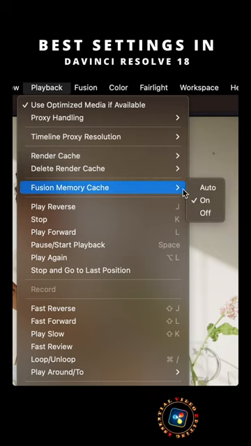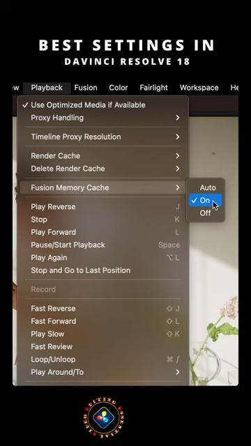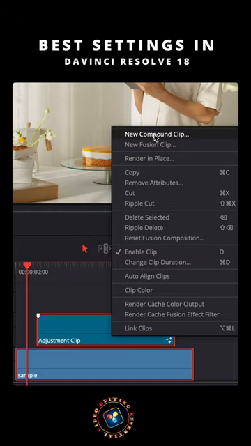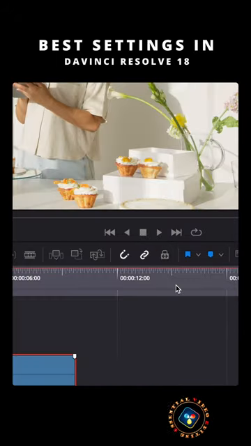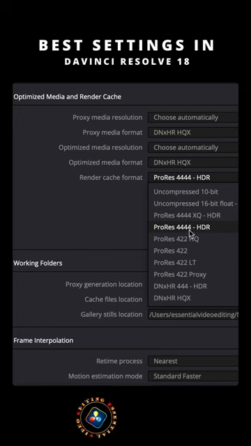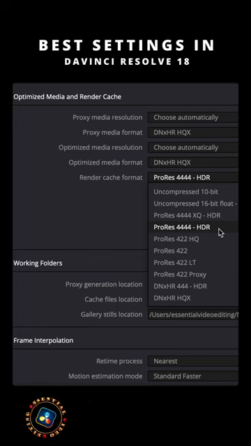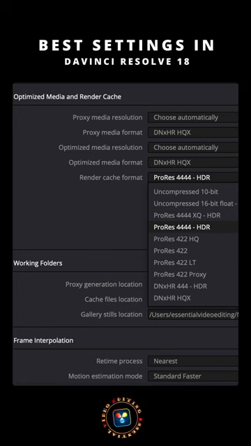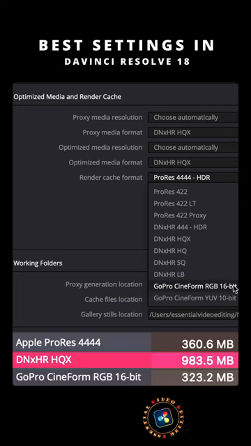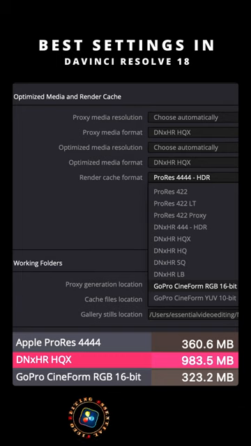Fusion Memory Cache is also turned on all the time. If there is no cache indicator, convert to a compound clip and turn on Render Cache Fusion Output. In the Project Settings window, changing the Render Cache format to ProRes 4444 or GoPro Cineform can save a lot of storage space compared to the default DNxHR format.